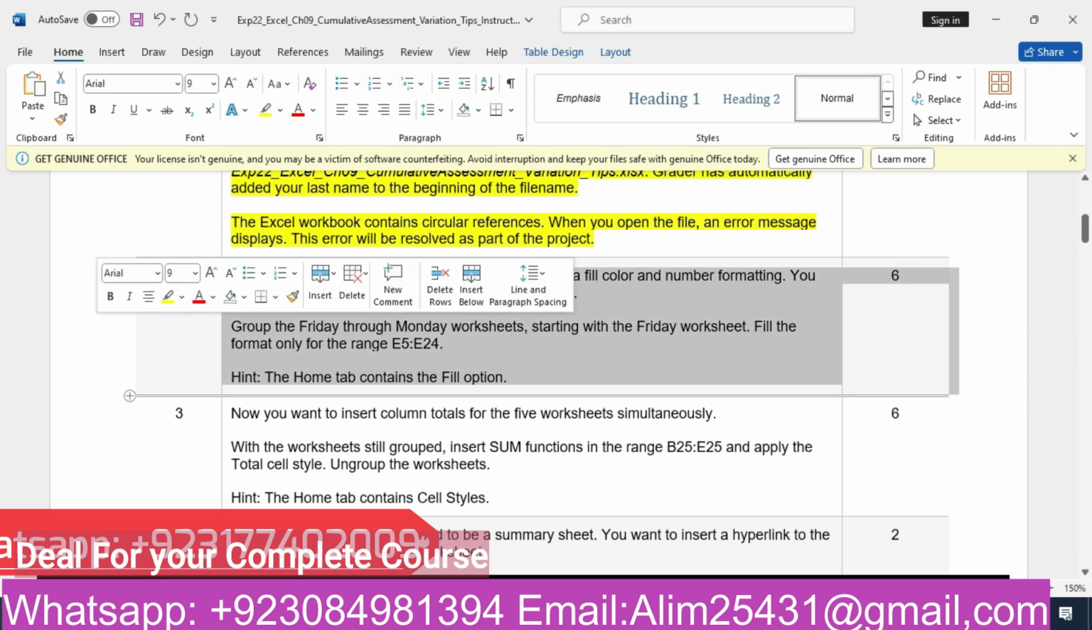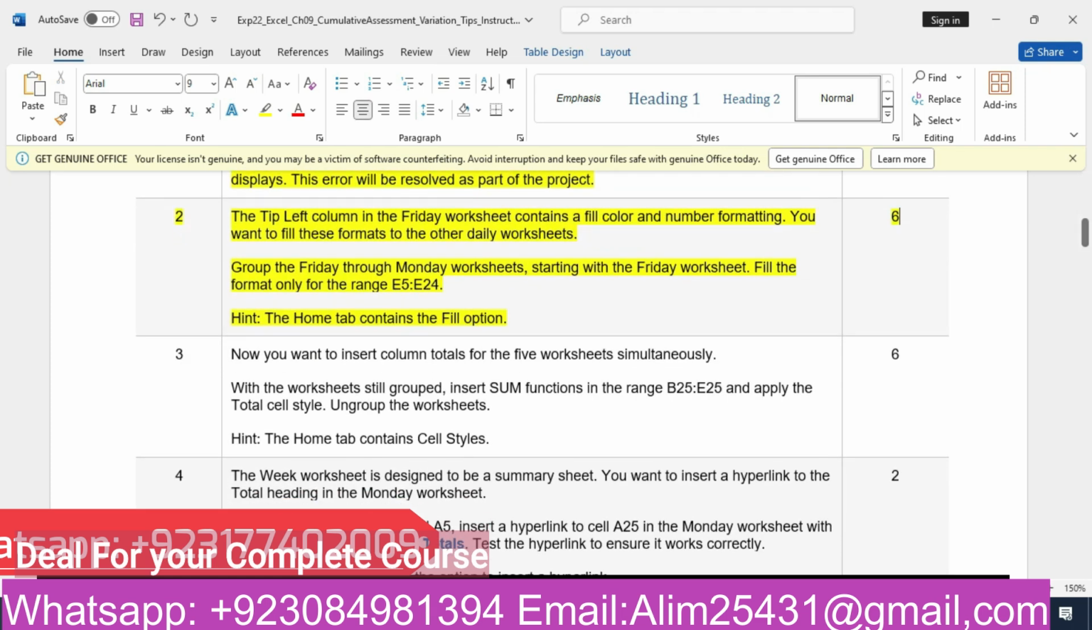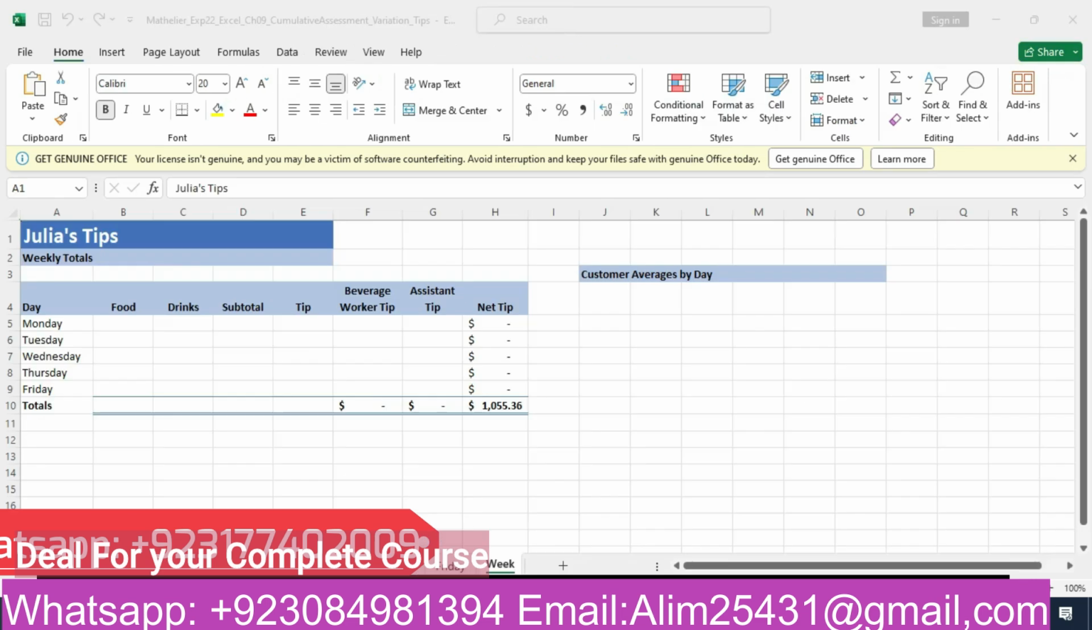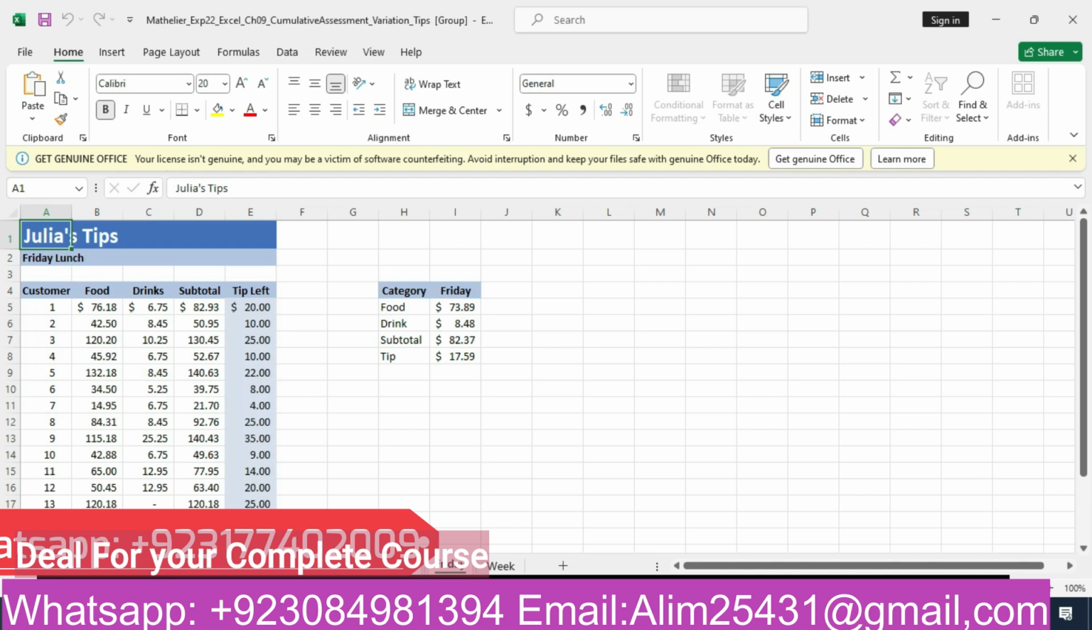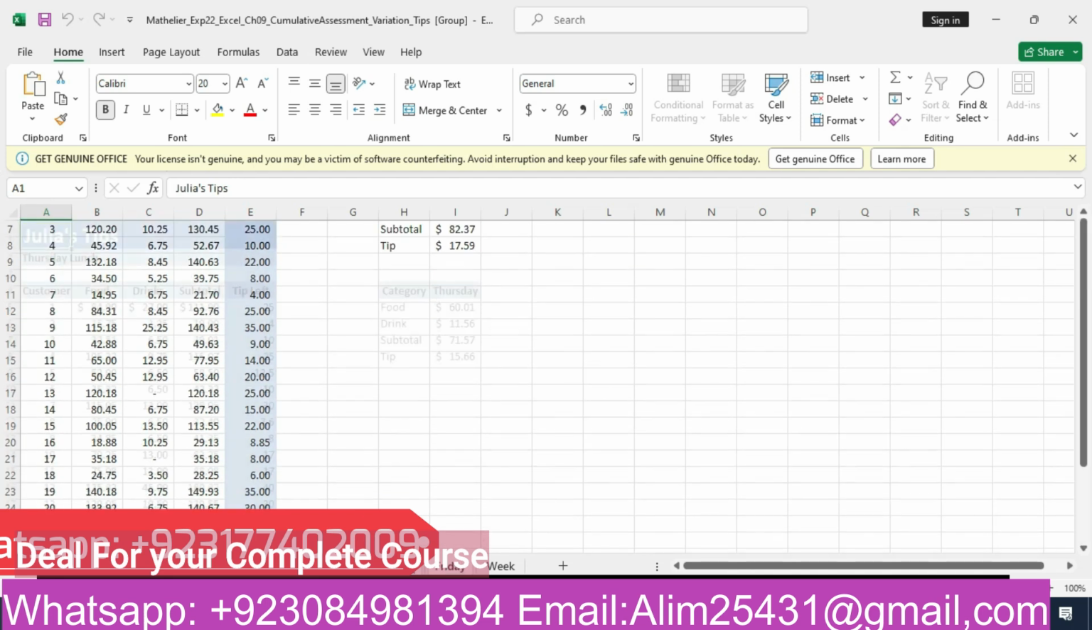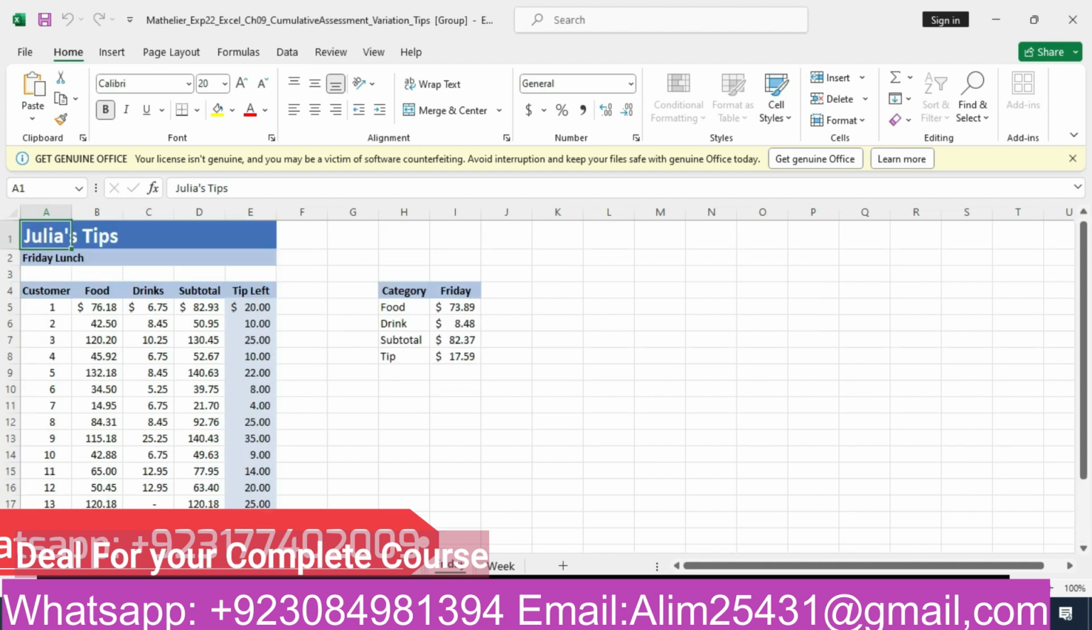We will move to our second step. Our second step is the tip left column contains fill color and number formatting. You want to fill these formats to the other daily worksheets. Group the Friday to Monday worksheets. So we will go to Excel. We will group these worksheets, Monday to Friday worksheets. So here we have a fill color in the tip left.